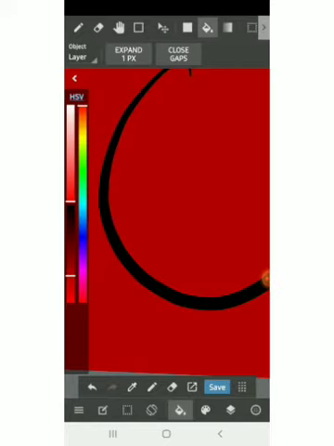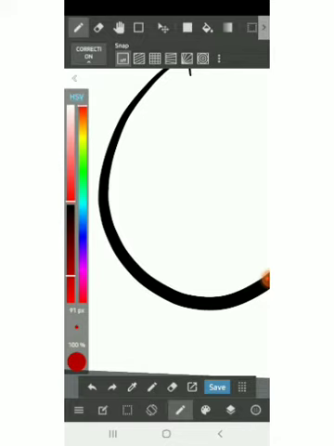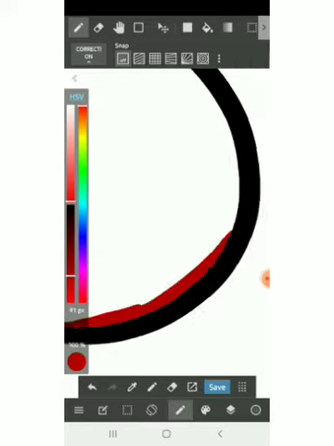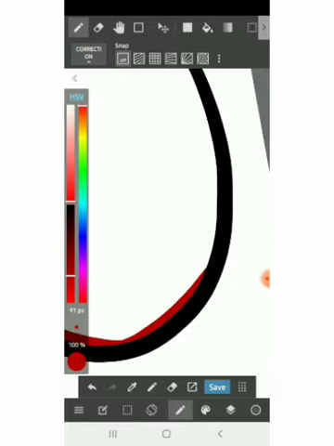Okay, sorry, made a mistake. If you press this pen, bring out pen. So see what you do. Maybe if you want to draw something, draw it below.